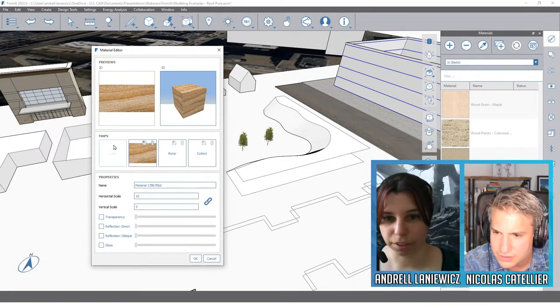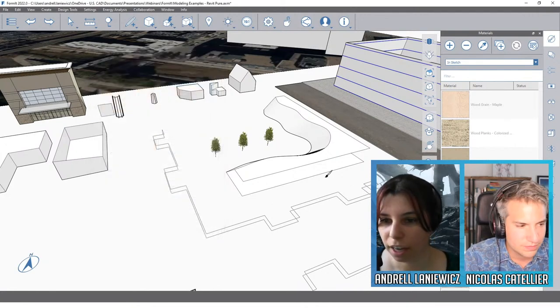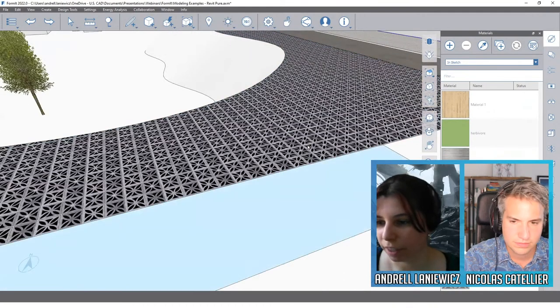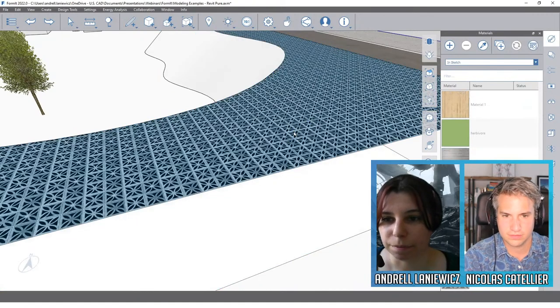It's got a lot of the same. So there's a color, there's bump, there's cutout, there's its name, transparency, all that fun stuff. But once you paint a surface with it, here it is. Oh, I've got my block selected. Sorry, because this would be easier to show.